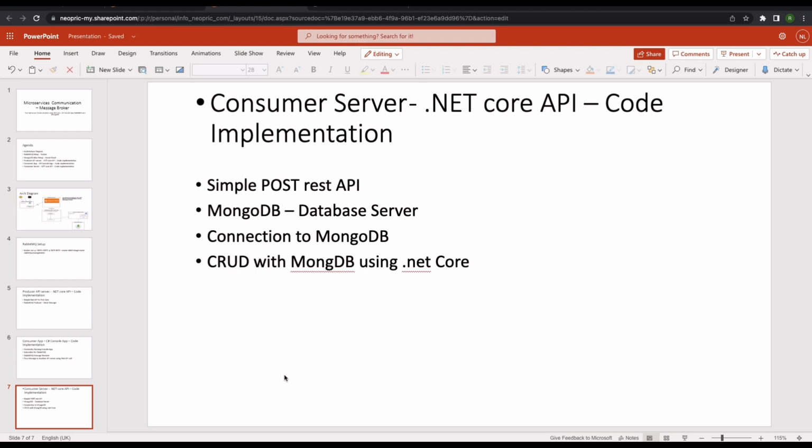So I'll create that one, and in this scenario I'll use a MongoDB database server, and as I explained, it's freely available. We can just subscribe and use it, and we'll make a connection to MongoDB, and I'll create the CRUD operations, create, read, update, delete, using MongoDB and .NET Core. So this tutorial will also help you understand how MongoDB works with .NET Core, and how you can set up MongoDB Atlas.